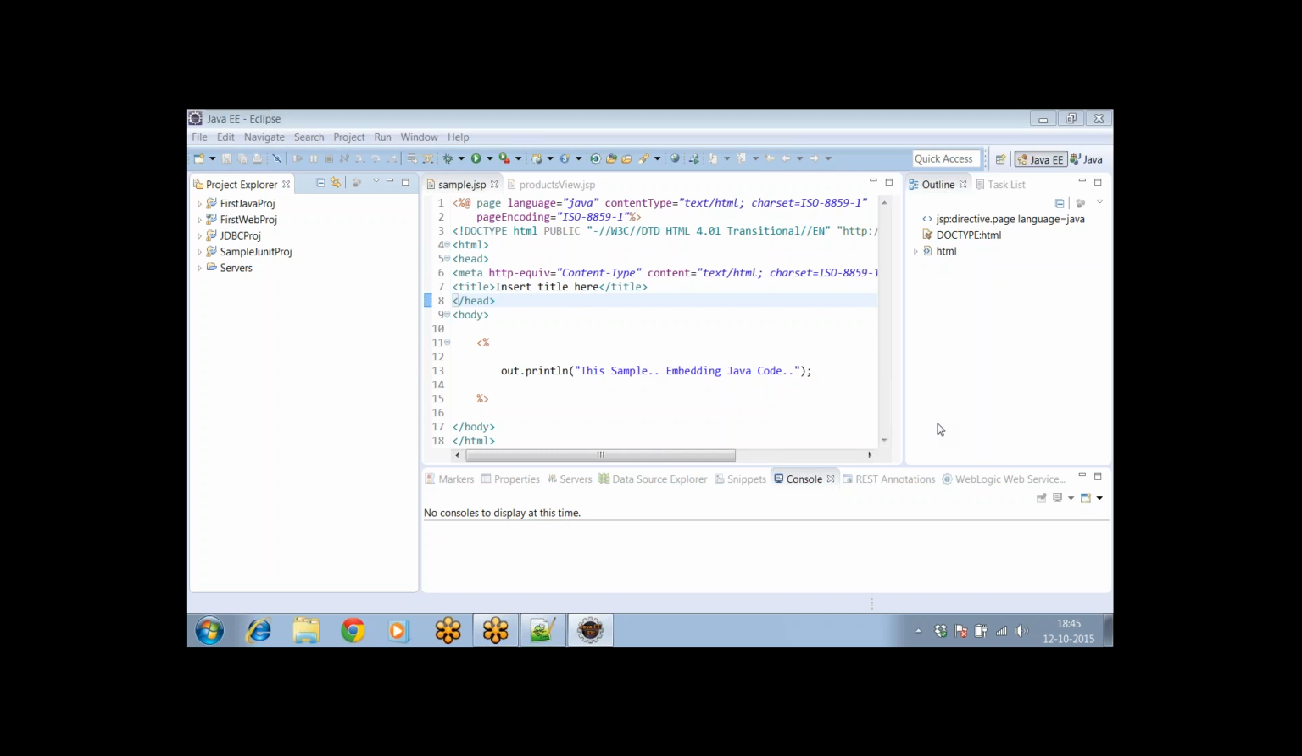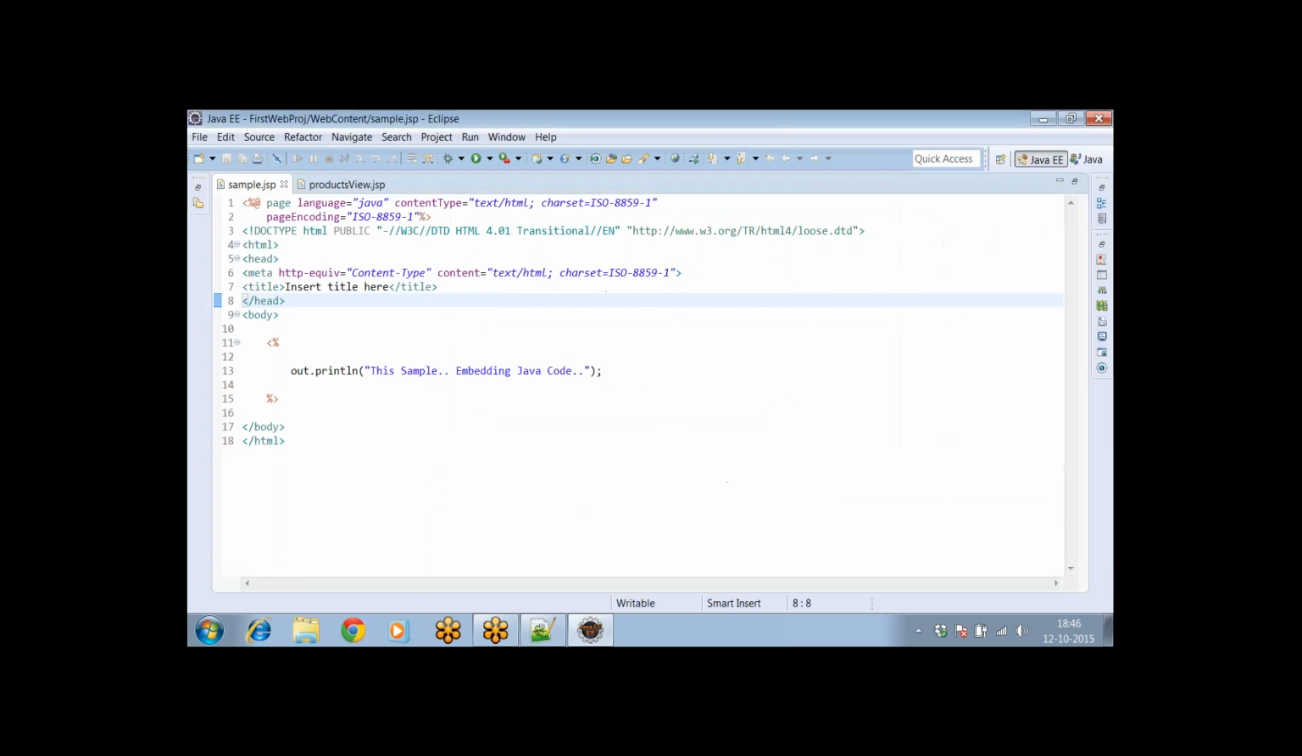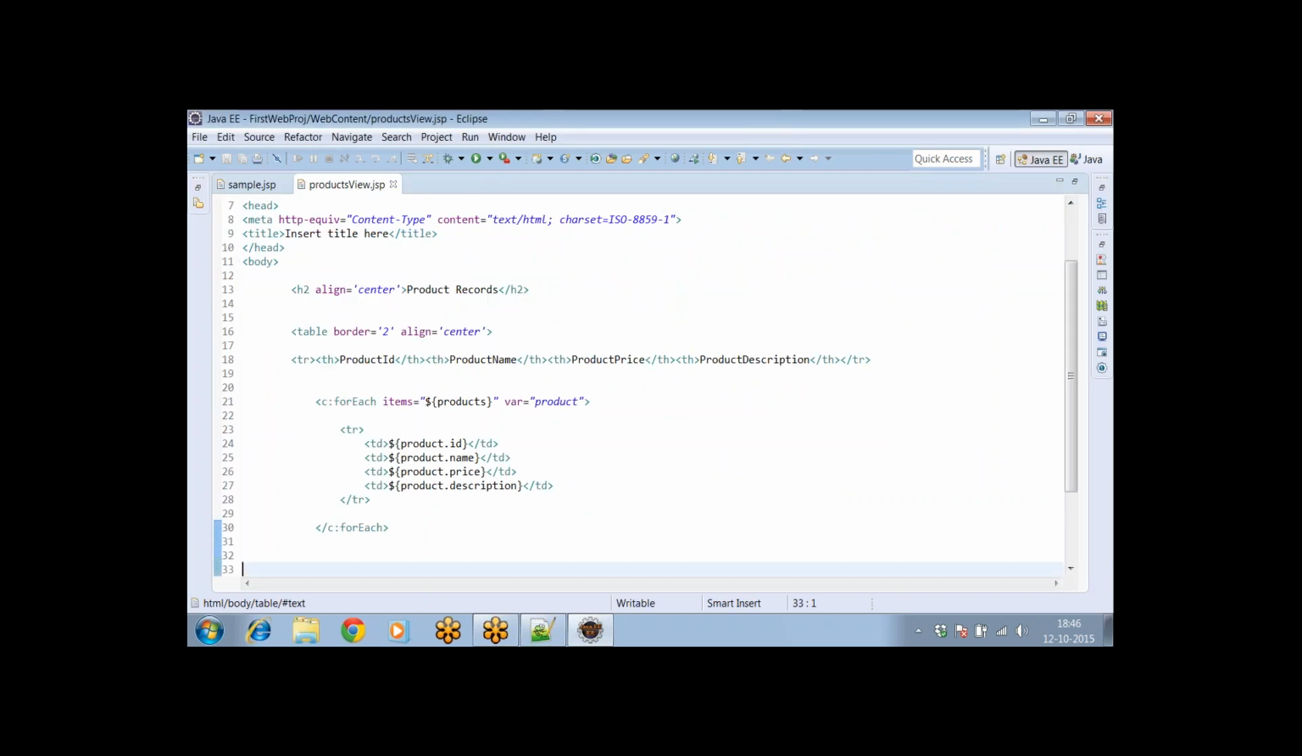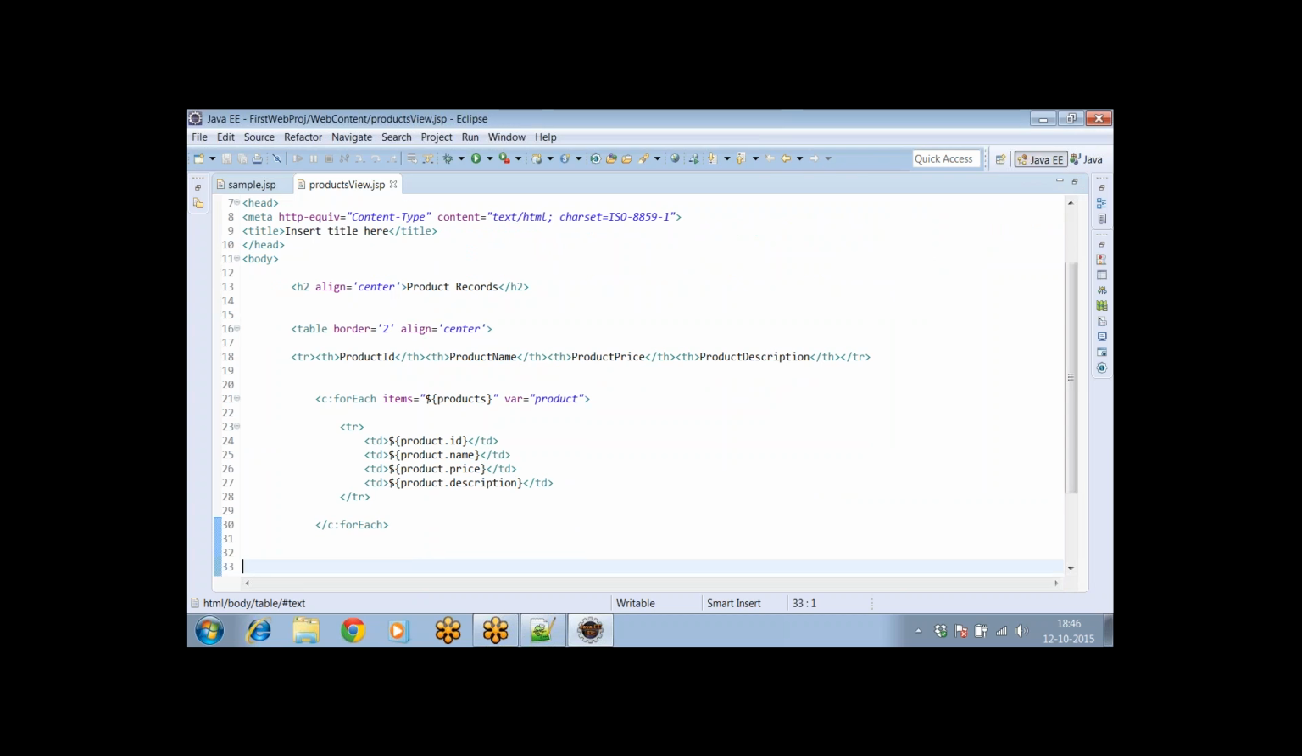So you'll find that what you're looking at right now is a JSP page. Here also, the product view JSP is a JSP page, if you can see this. It looks very much similar to your HTML page, but the main difference is that a JSP is a dynamic page compared to HTML.